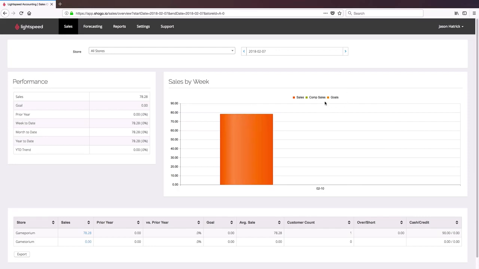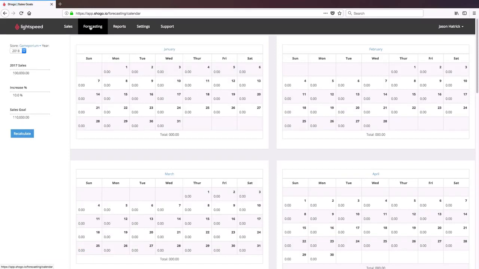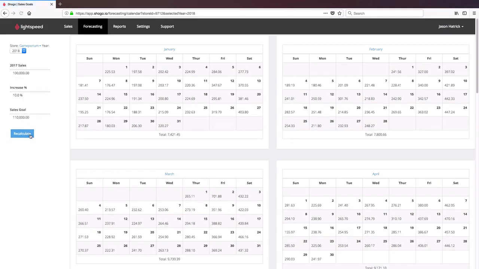Now goals, what are goals? Well, if we switch over to forecasting, we're going to see here that my goals for every day are 0 because I haven't really entered any data yet. But on the left, I can say that let's say my 2017 sales were $100,000 worth of sales, and I want to achieve a 10% increase on that amount this year. It'll calculate that my sales goal is $110,000 for this year, and when I click recalculate, it's now going to populate a daily goal to strive for based on what are, typically speaking, busier days.